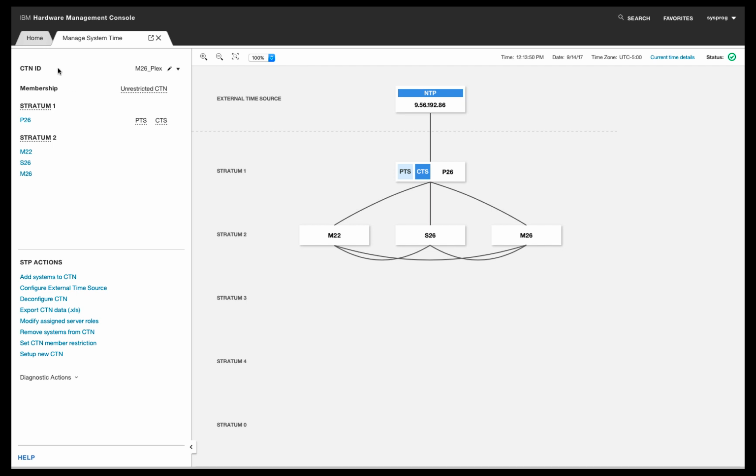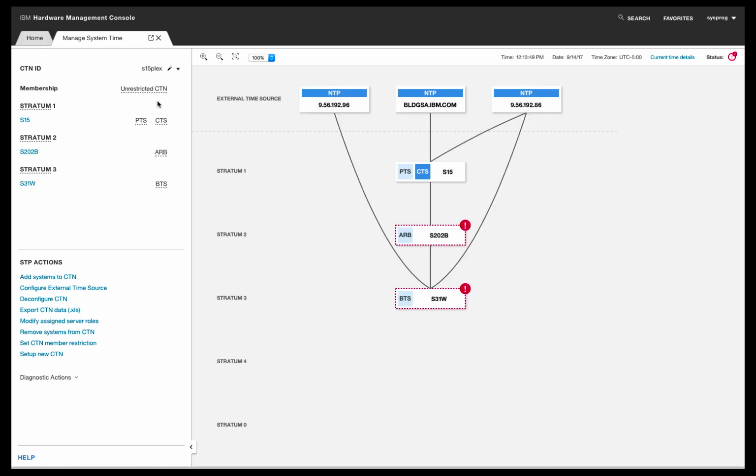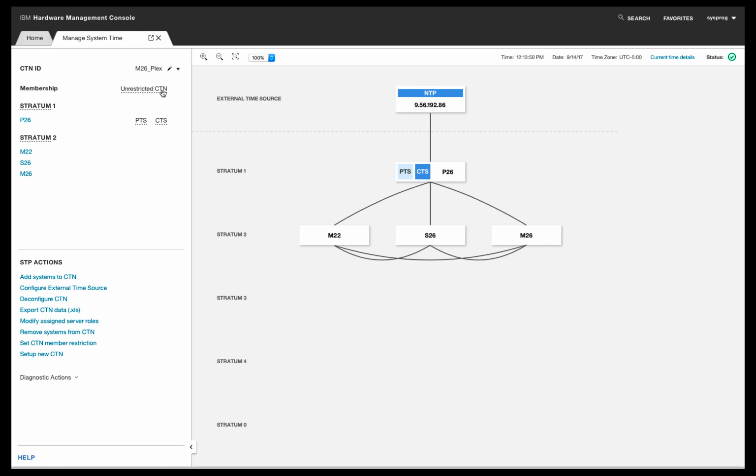An HMC can manage many different systems which may not all be in the same CTN. The Global CTN Details area has a CTN ID field that indicates which CTN's information is currently displayed. It is easy to switch between different CTNs by selecting one from the drop-down list. Selecting a different CTN immediately updates all regions of the Manage System Time display.